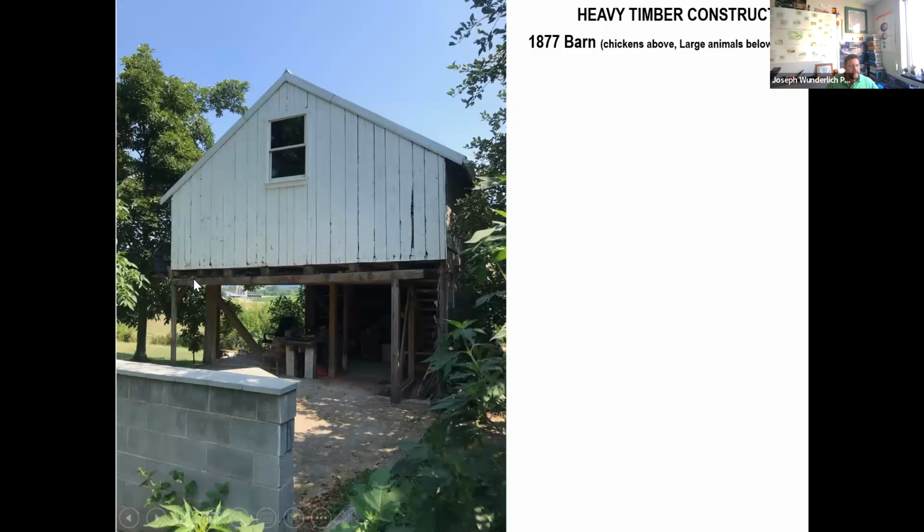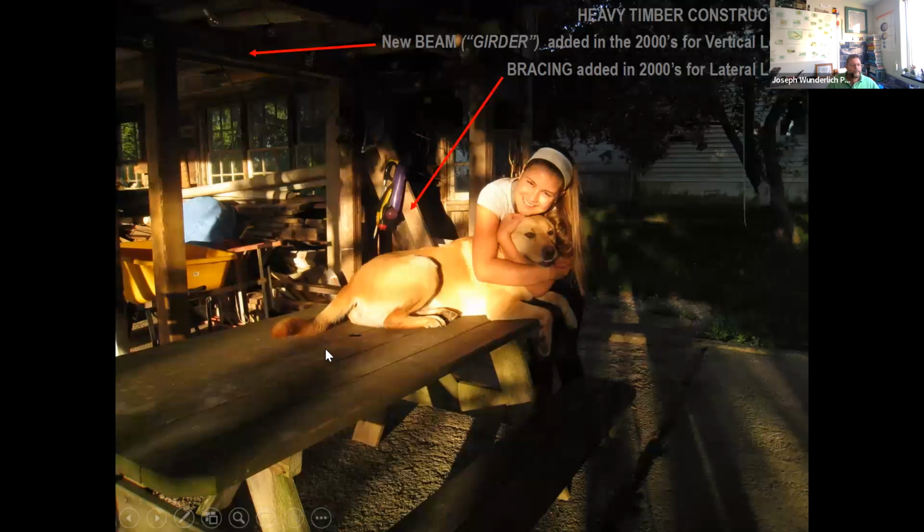And now it looks like this. Which I think is significantly nicer than the way it looked. And the old roof that had started collapsing, I took down. Now it's a nice picnic area. And so new beams again, bracing. This is my daughter a couple years ago. My son and our dog.